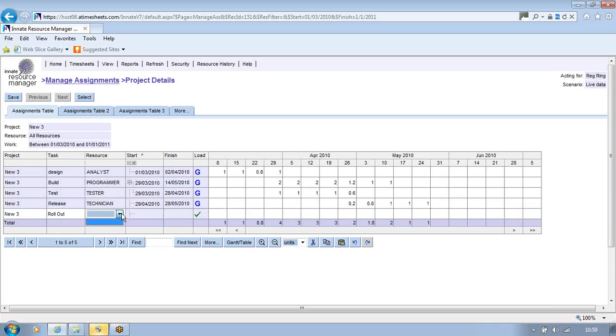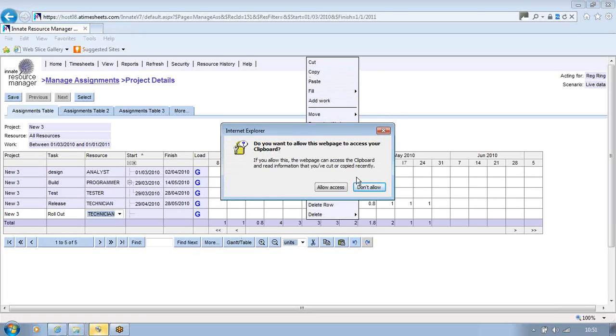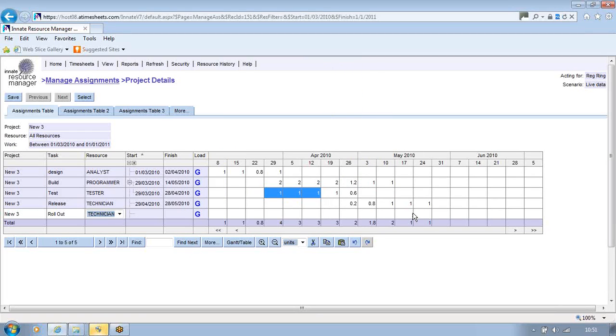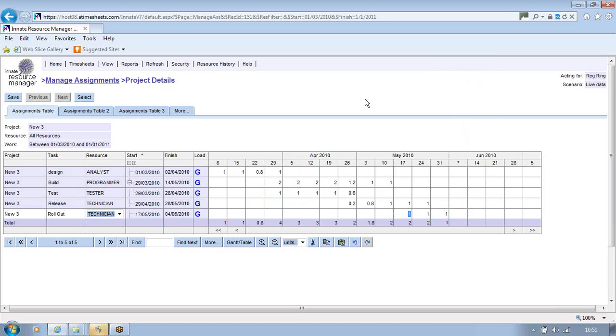I've got the chance to put in the name either of a generic resource or indeed the name of an individual if I know who that's going to be. In this case, I'm not sure, so we'll leave it as technician. Now, to put in the profile of work that's associated with this, I can do a bit of copying and pasting if that's easier. So I can pick up a row there and copy it and say that's going to stretch out something like that and paste. Okay. And then I can save that and see what it looks like.